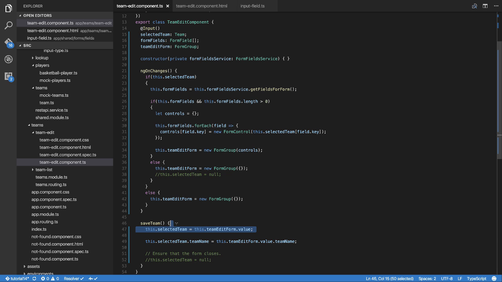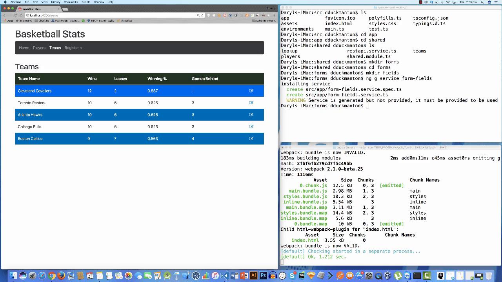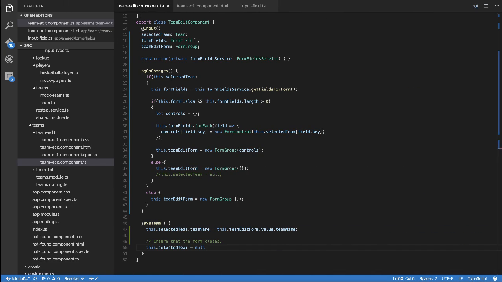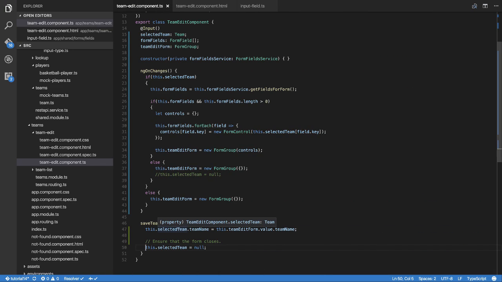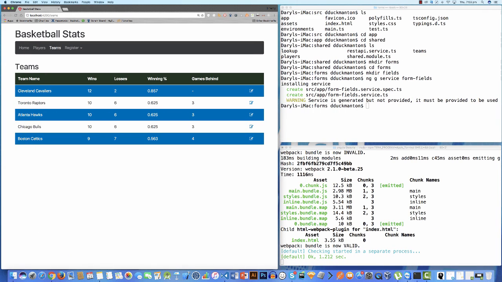Oh wait, I didn't get rid of that top line. That's why. See, running this in real life, in real time, that's why things break. So now it shouldn't be pointing to a new object. Now this.selectedTeam is still pointing to the team object in the row, and I'm changing the value of team name, so it's doing like a binding.